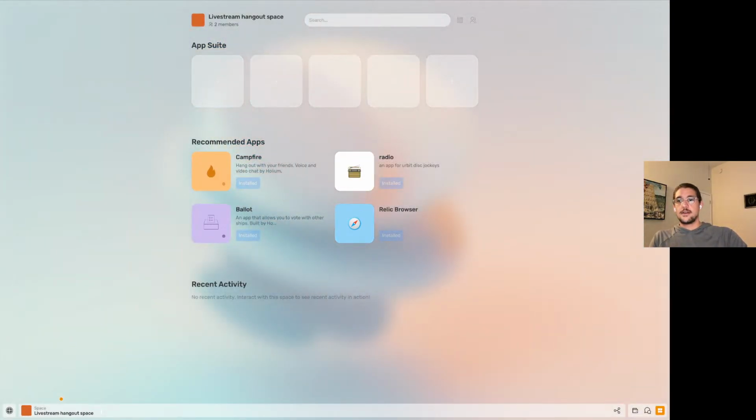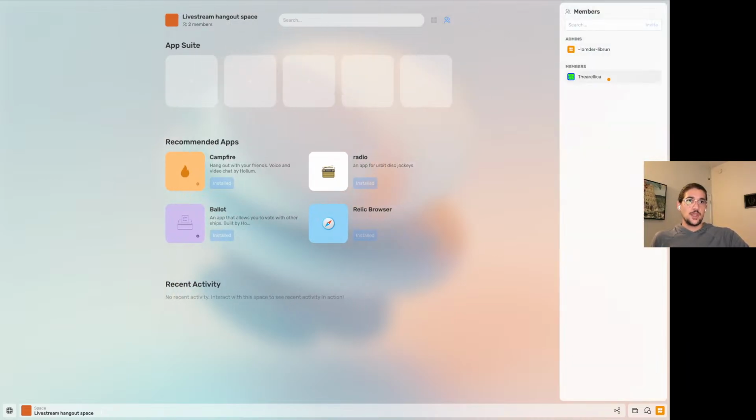Yeah, so in this case, it's just bare, and the recommended apps that you see here actually come from the people you've invited and the people that are in the space. So in this case, Theorelica's already accepted the invite. So I guess he's been floating around. So he's already accepted the invite.